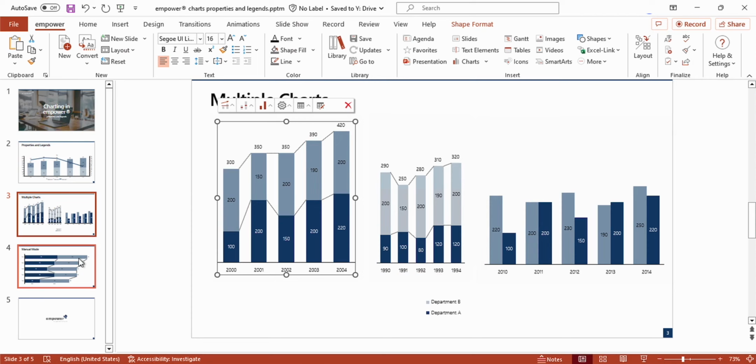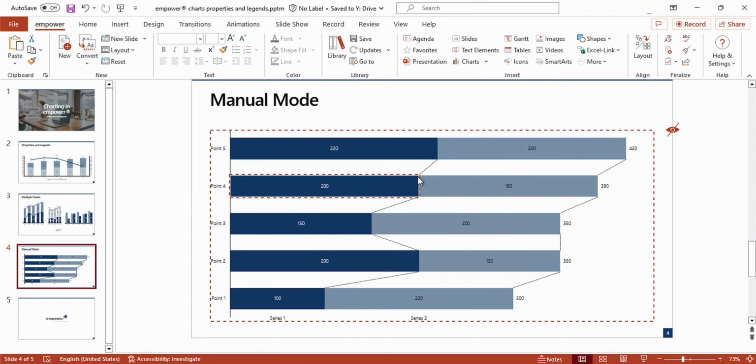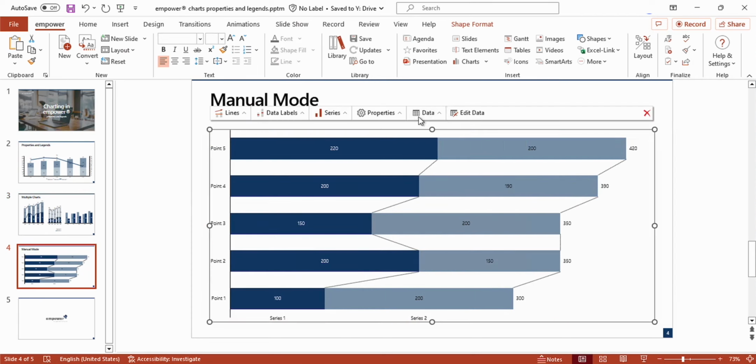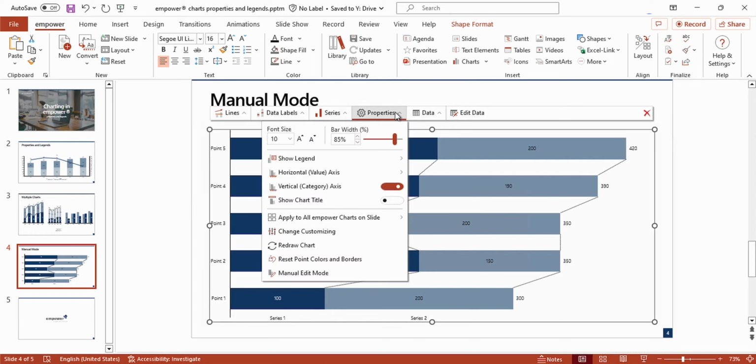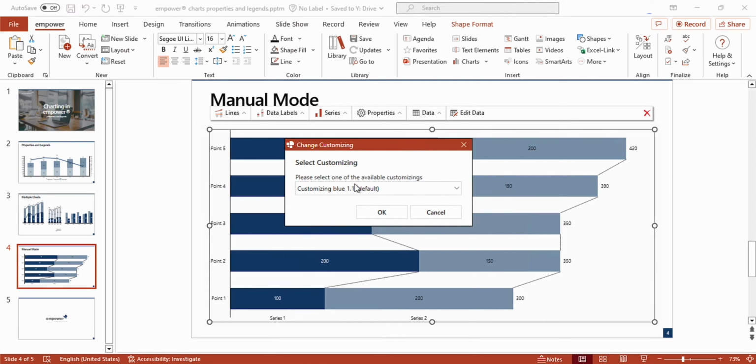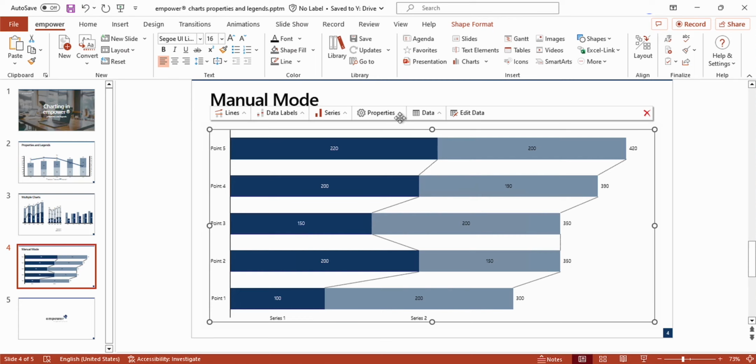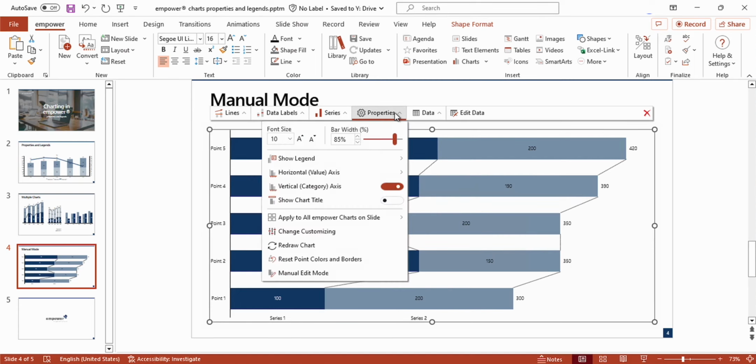Let's move on to the next slide. We have prepared another chart. You have the possibility to change the customizing right here. So if your company uses several customizings, you can change them right here. But there's another video that covers the whole topic of customizing while working with charts in Empower.